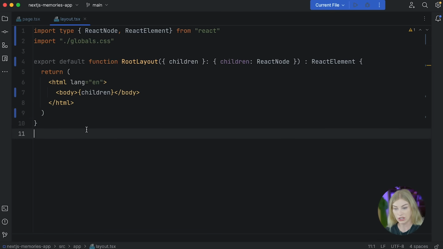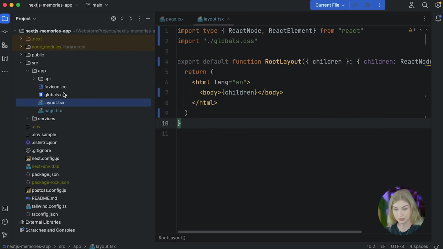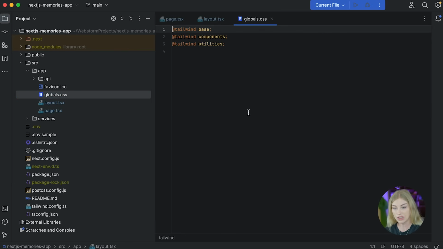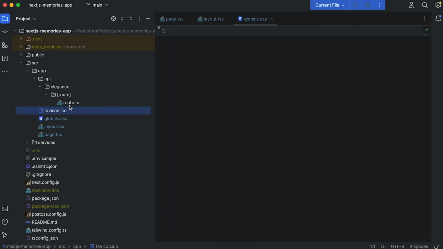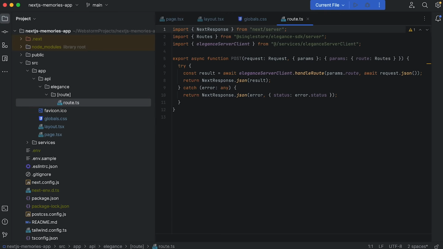So this is looking good. That's the whole content of my layout.tsx file. Let's continue. The global CSS, well, I'm just going to start from scratch. I'm going to delete it as well. Let's keep the favicon, and under API, let's check out the routes that we have.